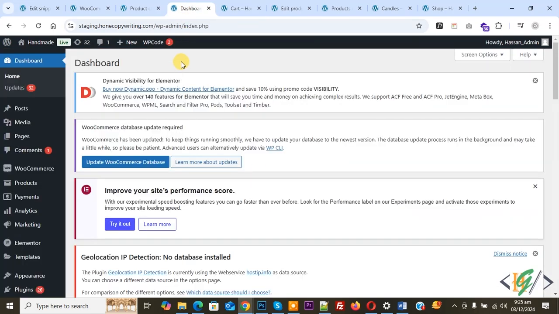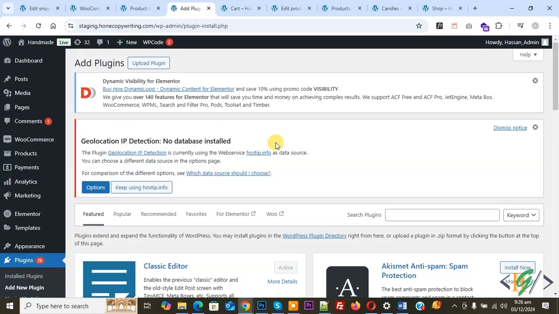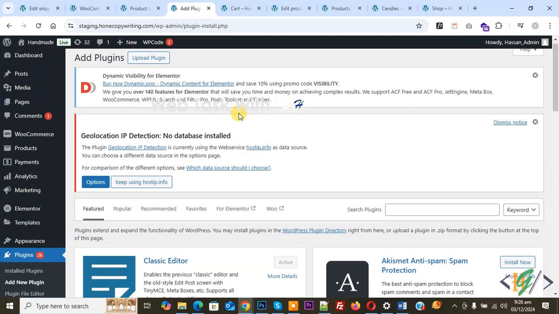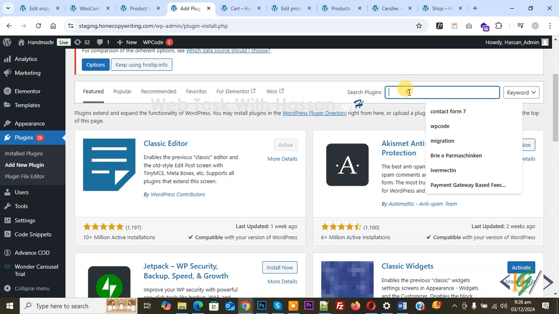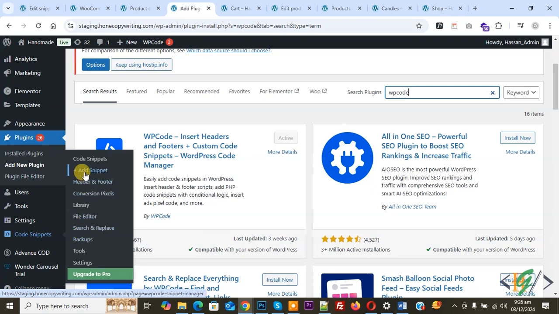Now go to the dashboard. On the left side you see Plugins, so click on Add New Plugin. After that we are going to add custom code, then we are going to remove the WooCommerce shipping cache. Search for the plugin WPCode, Insert Headers and Footers, which we will use. Install this plugin and activate it. After activation, on the left side you see Code Snippets, then Add Snippet, so click on it.